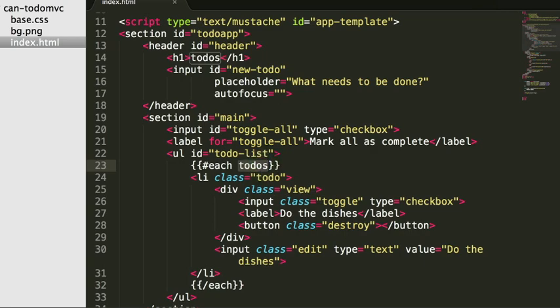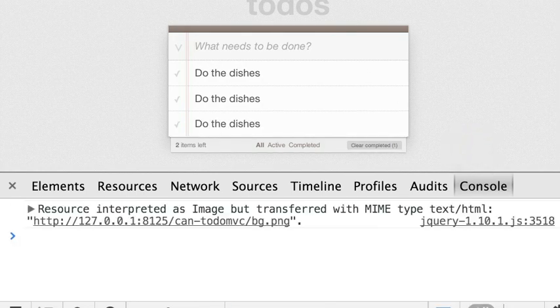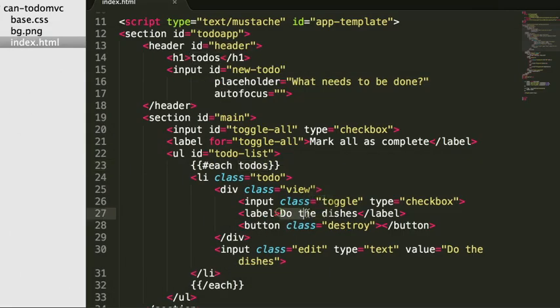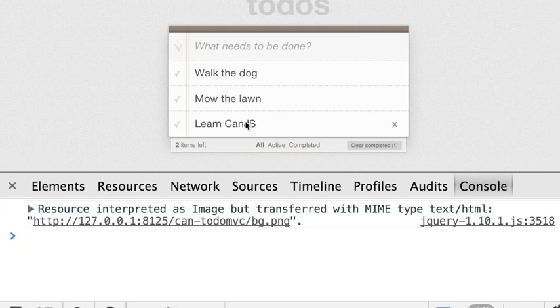So if I refresh my page, it'll just say do the dishes 3 times because that's just the hard-coded text inside this label. I want to instead have that be the name of the todo, and because this section is rendered with each item in the todos, I just write name inside of a mustache magic tag. And now when I refresh my page, I get the name of each todo listed.